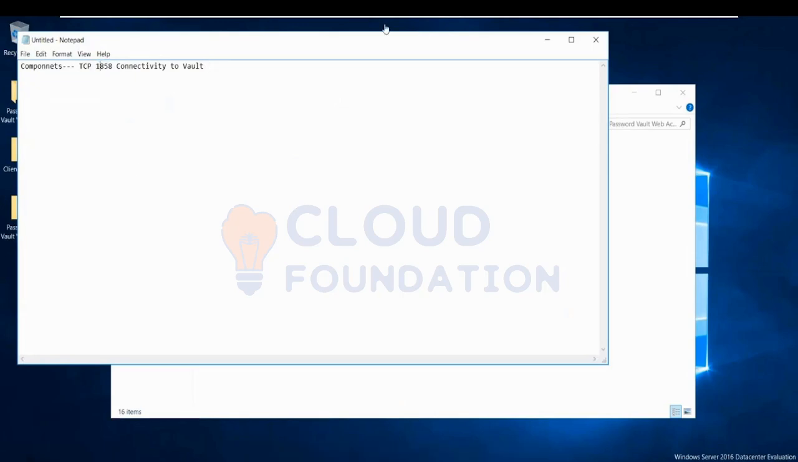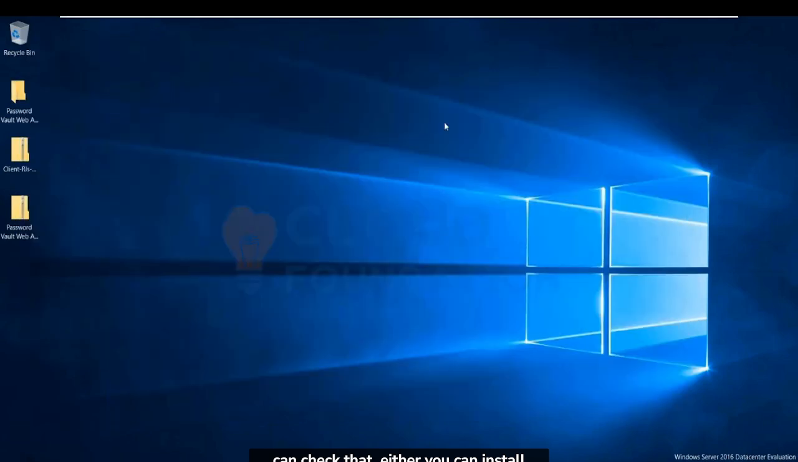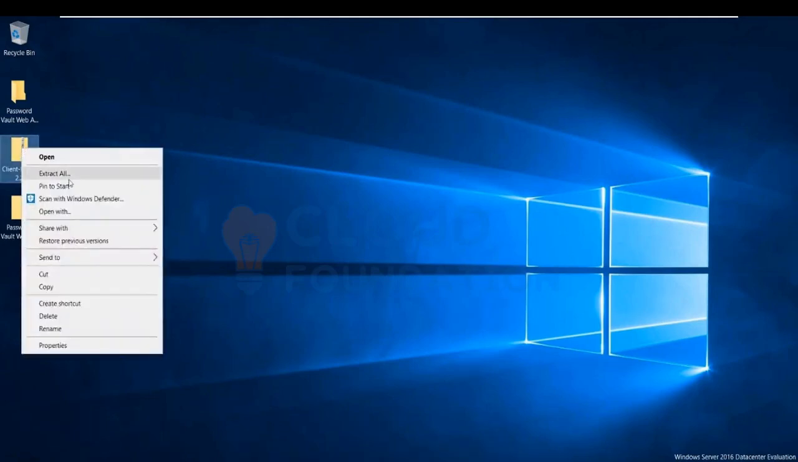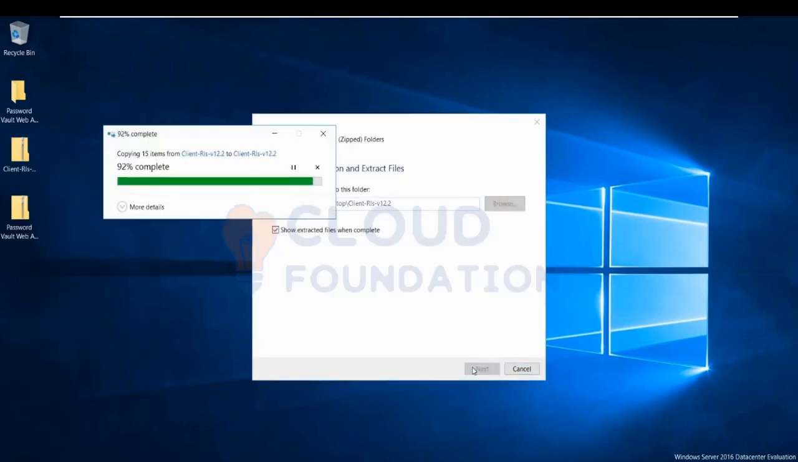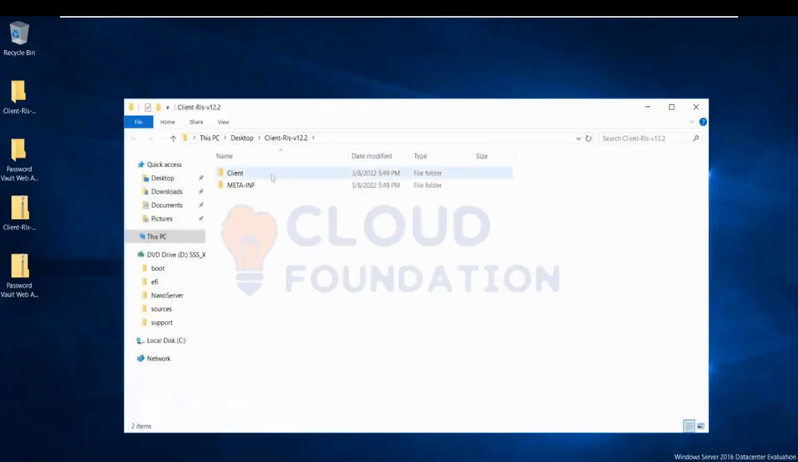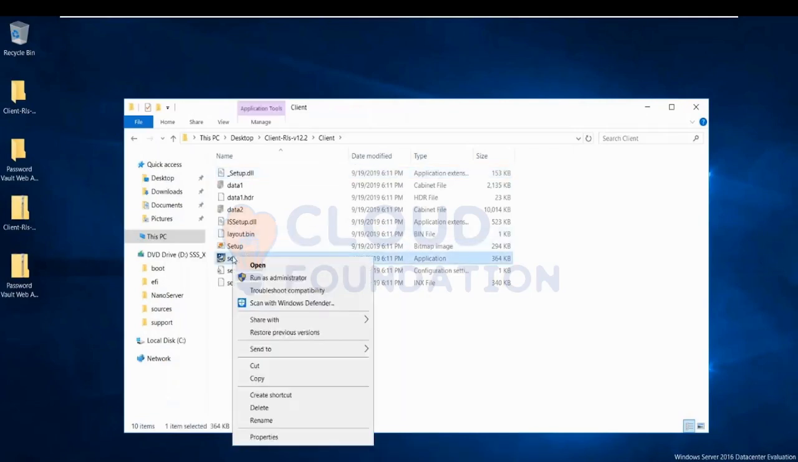Okay. So there are two things through which you can check that. Either you can install private client before any component. So private client requires the same port, that is 1858. So we will be installing the private client, and we will log into the private client. Just check if you are able to log in with the administrator username password into the Vault from here. So I'll quickly set up this, run as administrator.